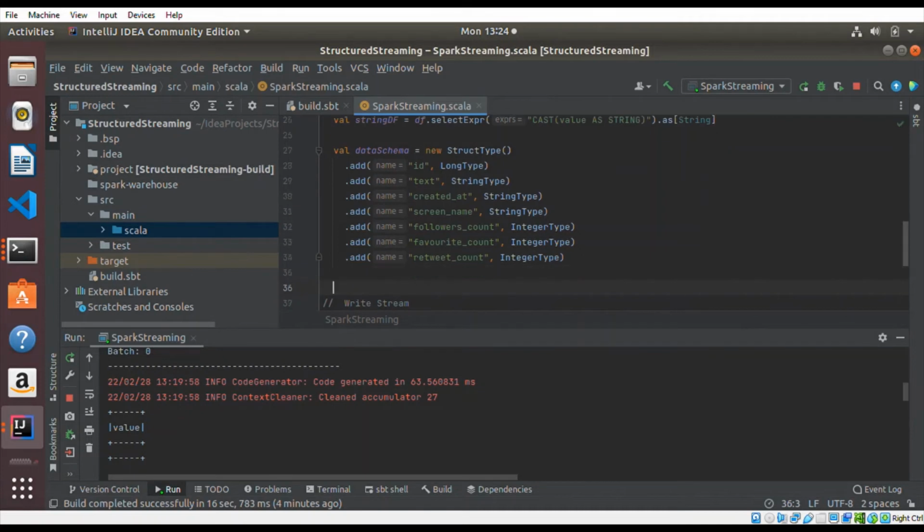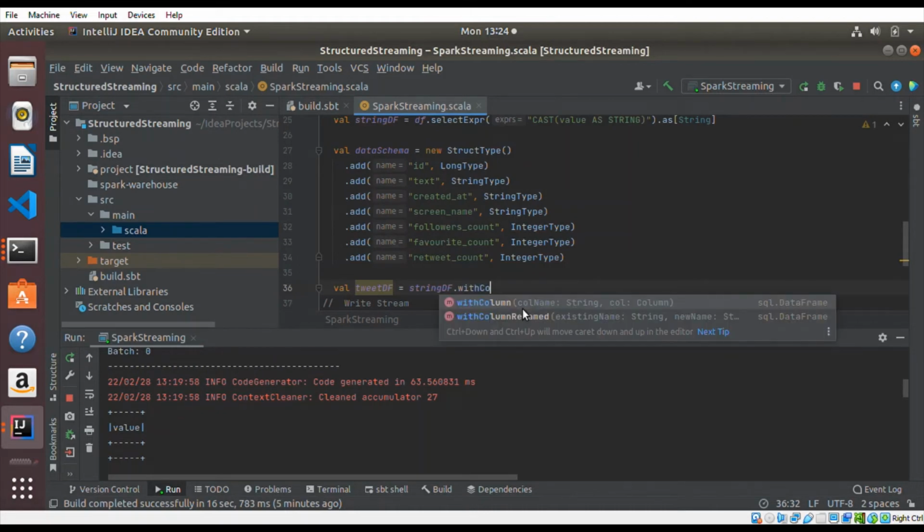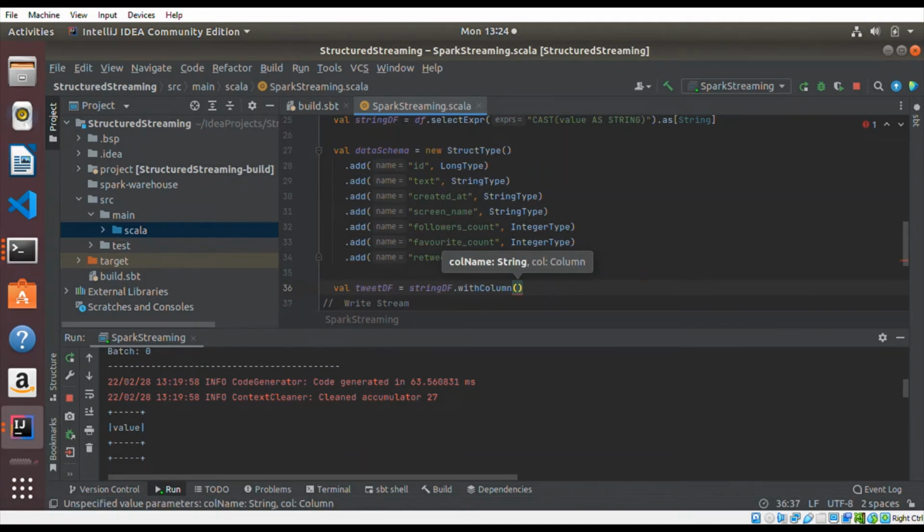So the next thing is to create a new data frame. I'll call it tweet data frame df, and I'm going to use the withColumn transformation method. Because this is the data frame I converted to string, I cast it as a string, so I use string df dot withColumn, and the column name I want to use is value. You also have to use another transformation method called from_json, because you want to represent the data as JSON, right?